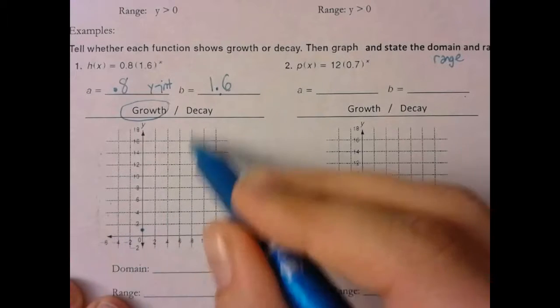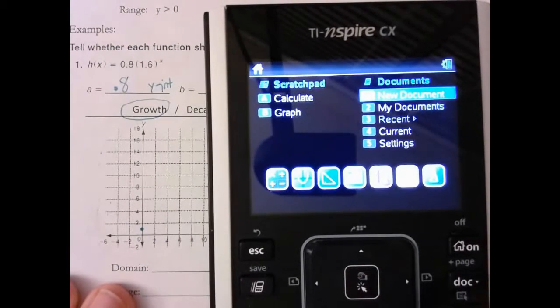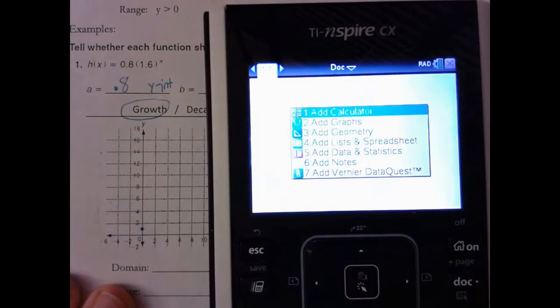So I could draw it right now, but you know what? I like to be really, really precise when possible. So here's what I would do. I would get out my calculator. And I would click 1 for new document. If it asks to save, the answer is no. Then click 2 to add a graph.